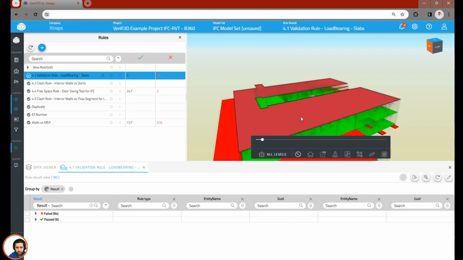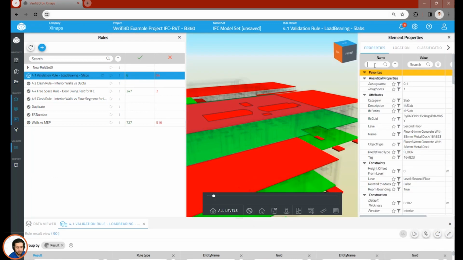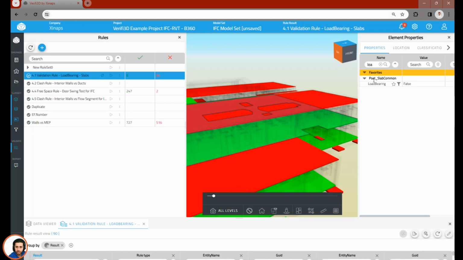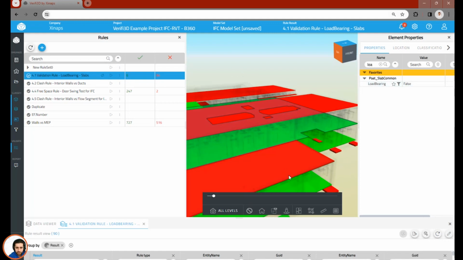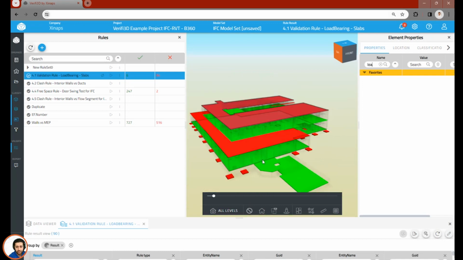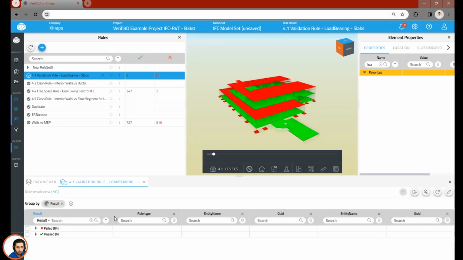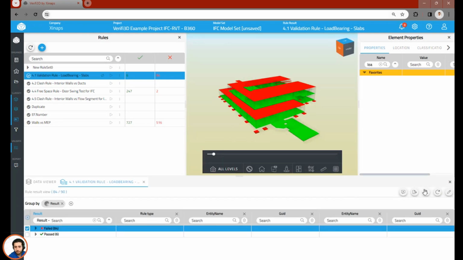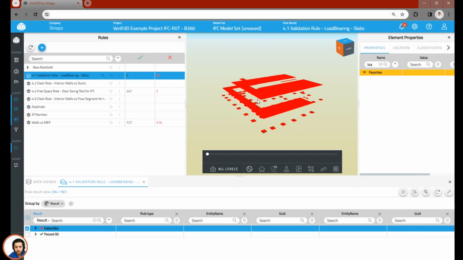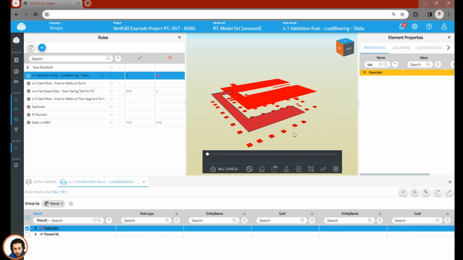So if I click on this red element, or let's say the green one, and then go to properties and type load-bearing, you can see it is there. However, when I click on any of the red ones, it's not there. And this is something that we can actually report to the team. So what you can do is isolate it. This is one way to do it. So you have all the slabs that don't have the load-bearing property.